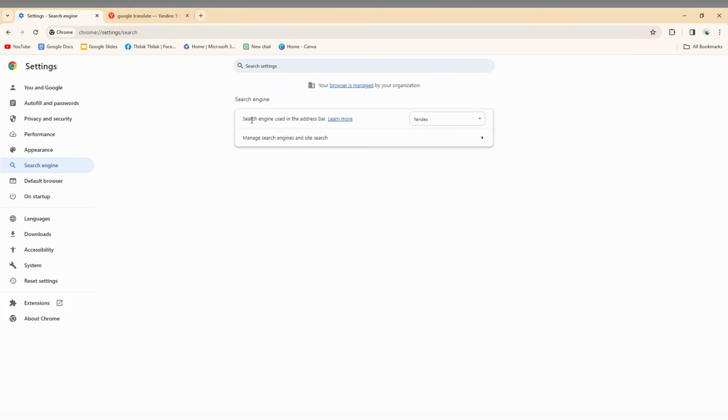Here you will see the option of search engine used in the address bar. This is the address bar and it's actually on Yandex. You just need to change it to the Google default. You just click this and click on Google.